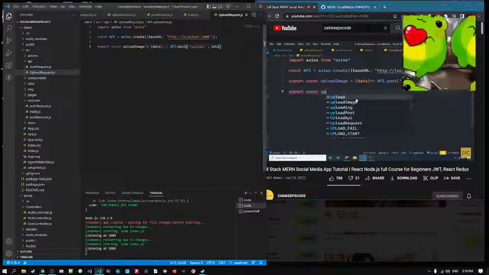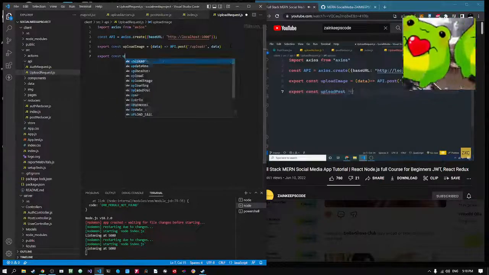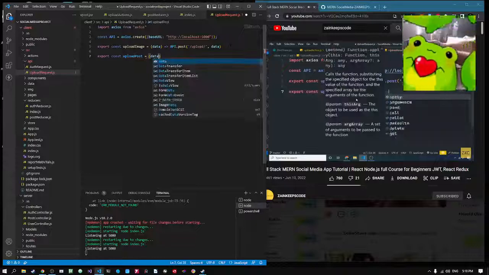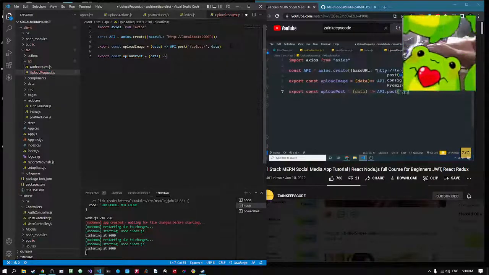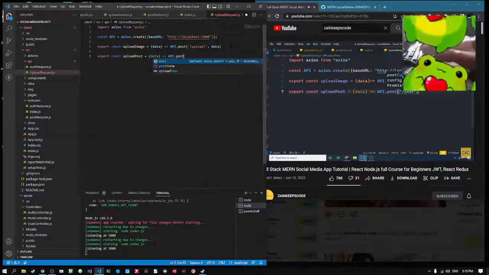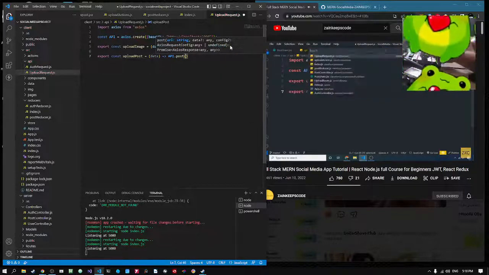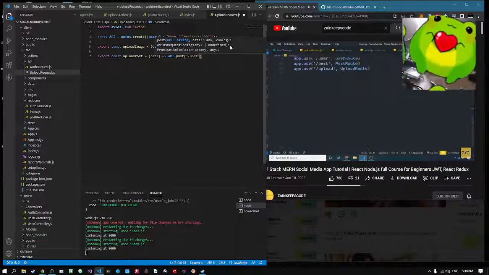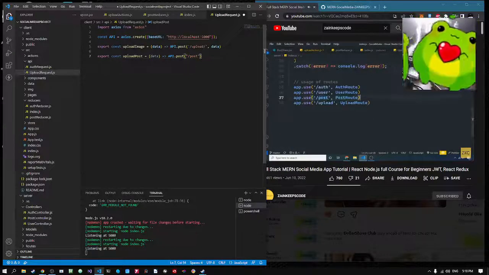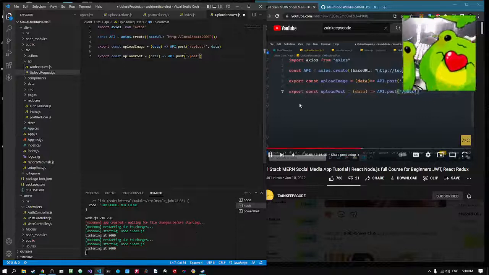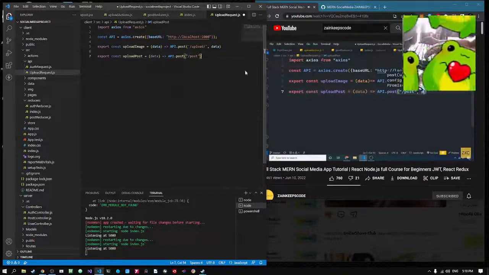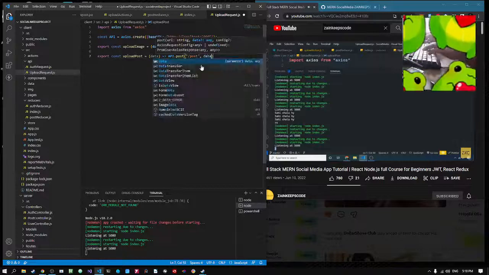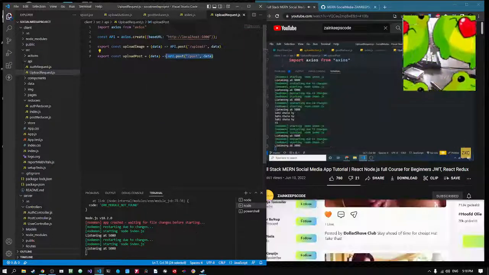Okay, so export const upload post with the data, and it will be API dot post, and it will be directed towards the post, because inside the index.js of our server, index.js on the server side have a route of post, and is a post route, so I am declaring the post string which will carry our data. Let's save this, and there is no error on the server side. Our client is also running fine.